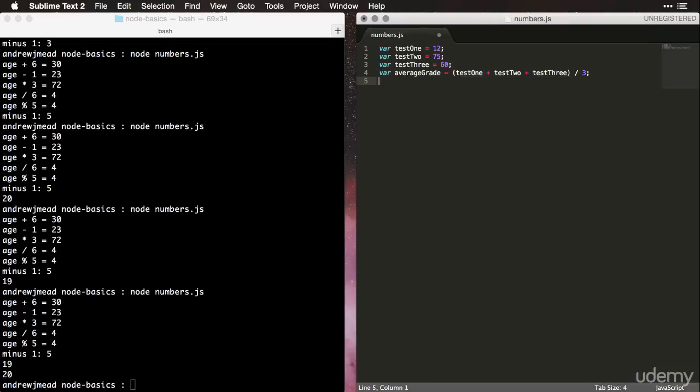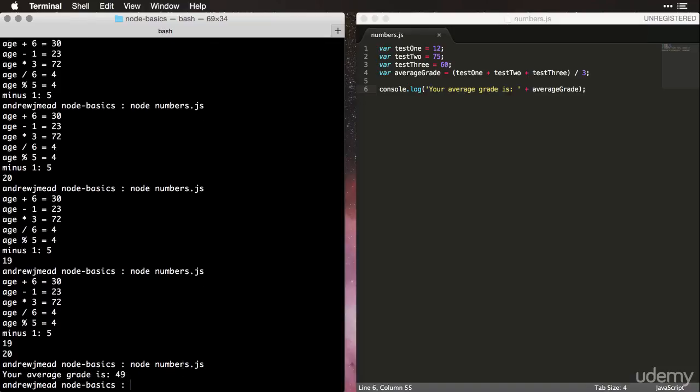Now that we have the average grade, I'm going to use console log to print a message to the user. Your average grade is... Then I'm going to reference the average grade variable. Awesome. All right, let's go give this a try. I'm going to head over into the terminal, use the up arrow key to load up the last command, and hit enter. Here, you can see my average grade is 49.